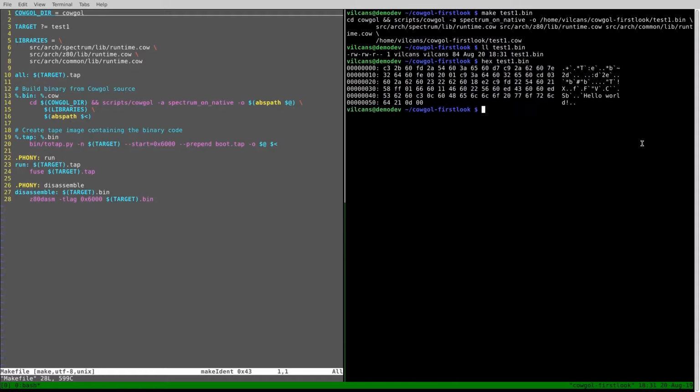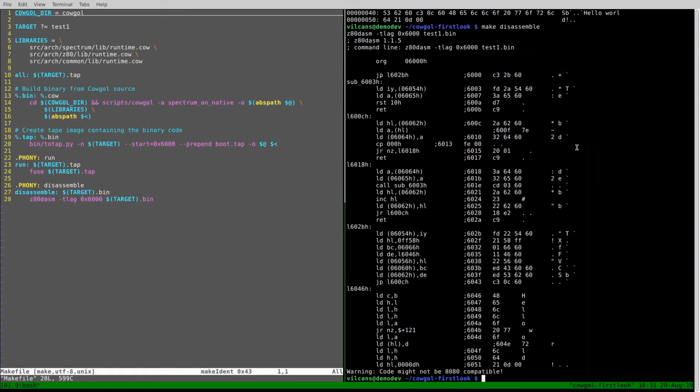We can look at the hex dump to see the code for it. And we can also disassemble it. I made a make target for that as well. I just write make disassemble. And I can look at the generated Z80 code for that.